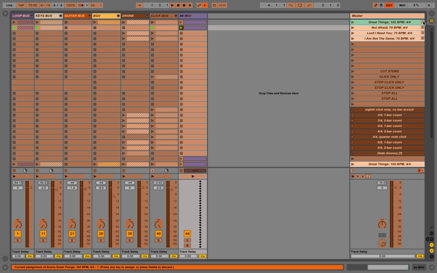Let's say you accidentally hit the wrong note. All you do is go to key mode or MIDI mode. They operate the same way. And you're going to hit delete. You're not deleting the song. You're just deleting the trigger that you gave it.